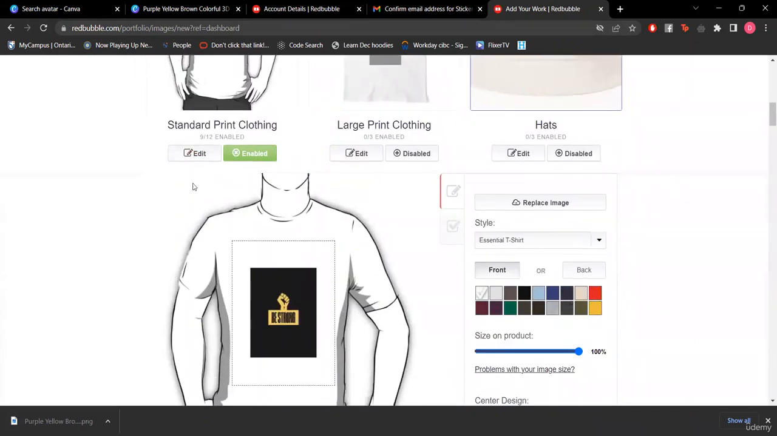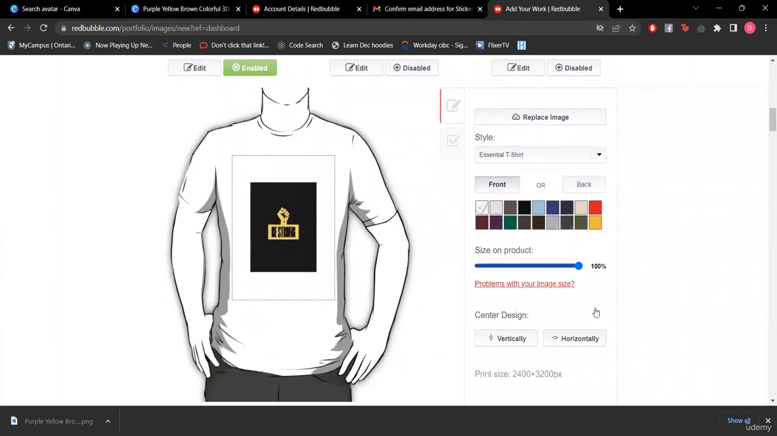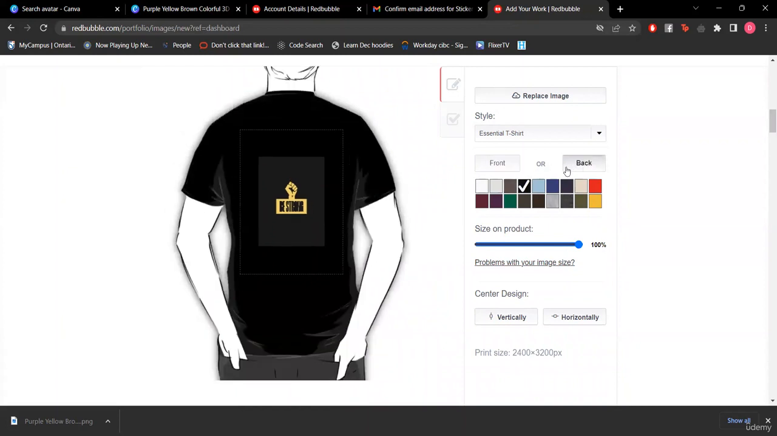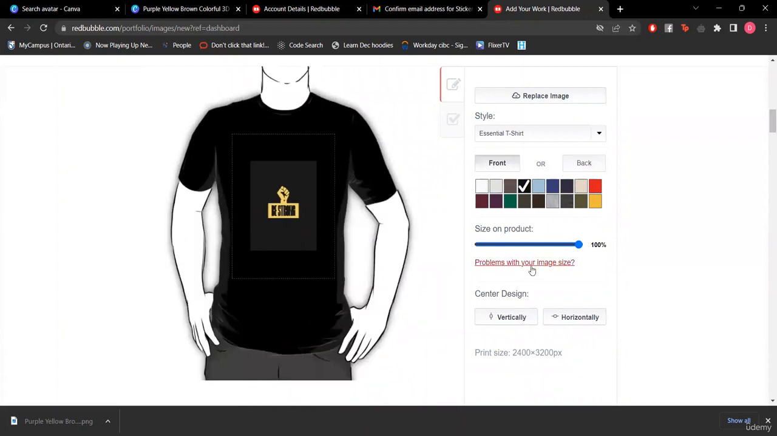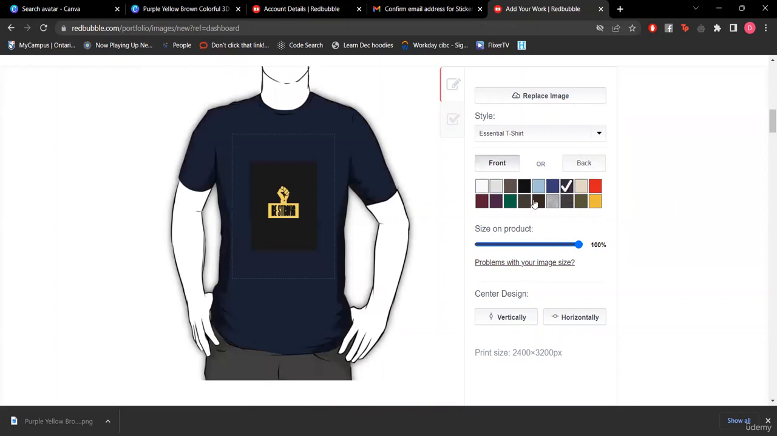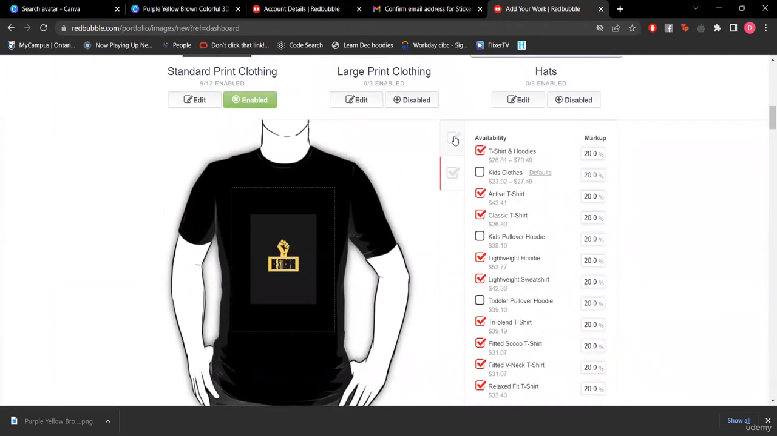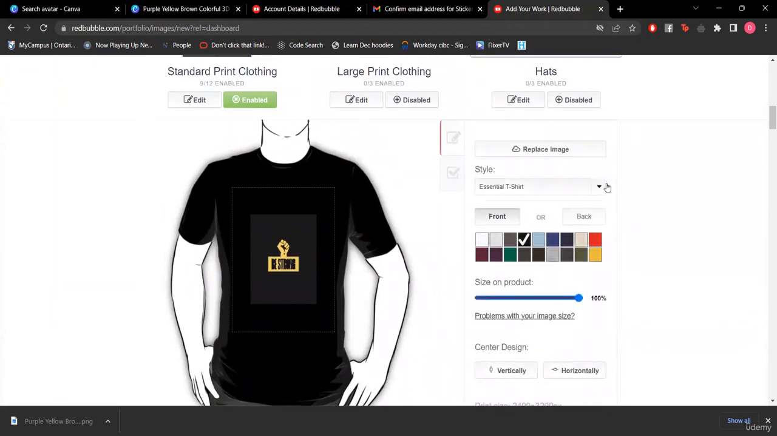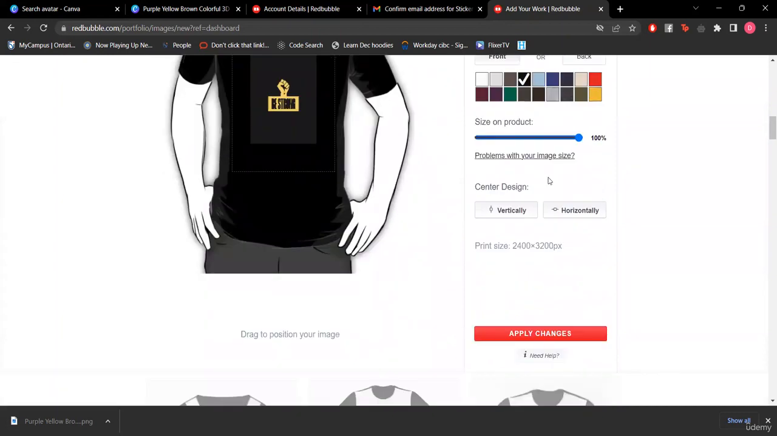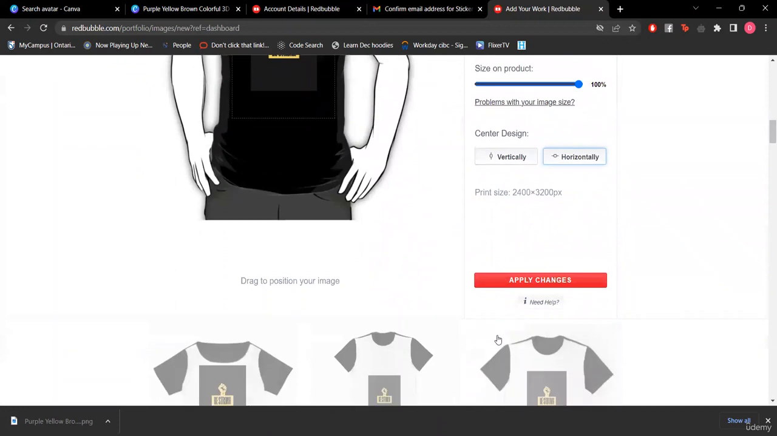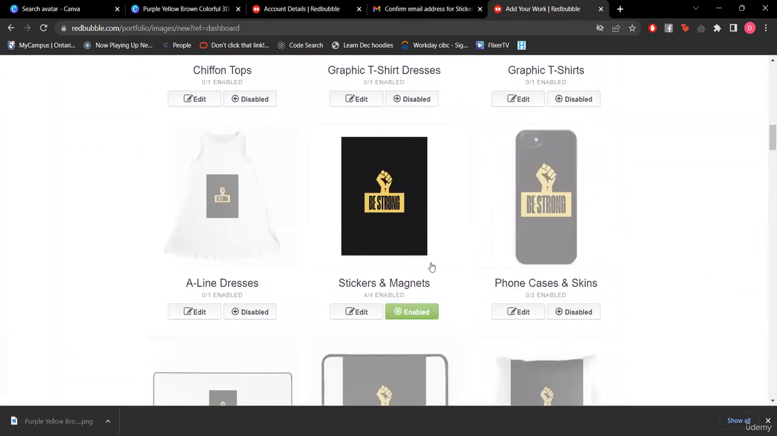So let's go ahead and edit this. What I would like to do is change the background of this front. Change the background to black. That way it matches with the background. And essential t-shirt. We'll align it. And that's it. Apply changes.